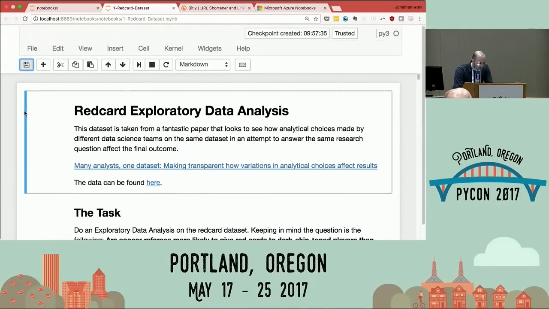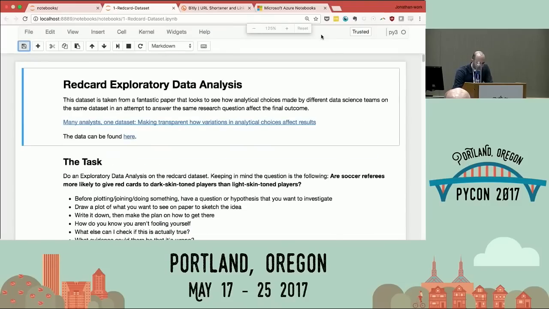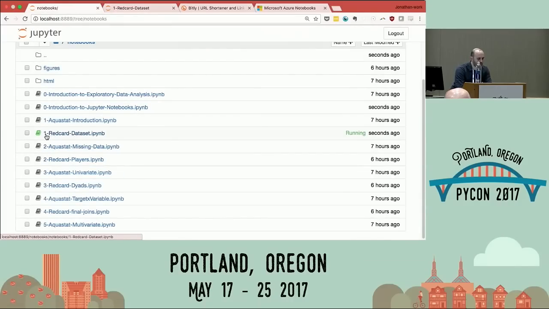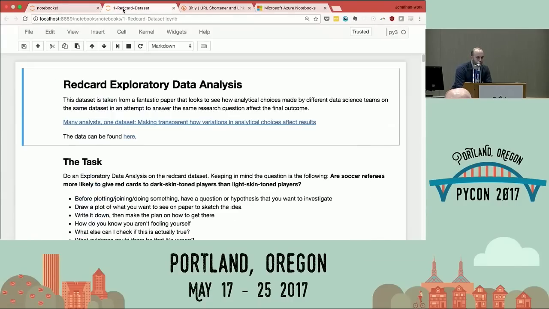So the red card data set came from this article I saw. It's a published article in the top link here. So if you've clicked on that, you should be following along with me here. This number one red card data set, it's this link here, which you can click on.